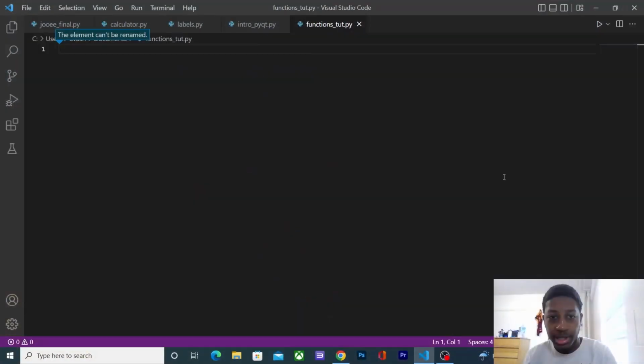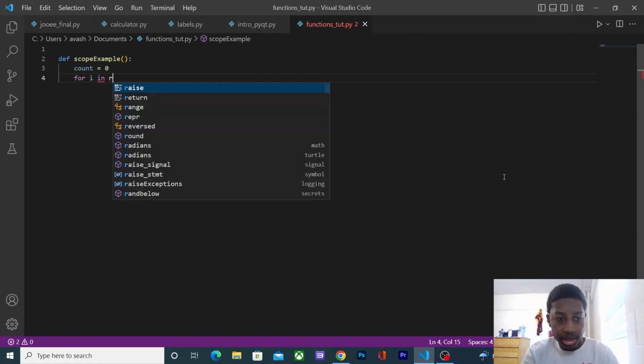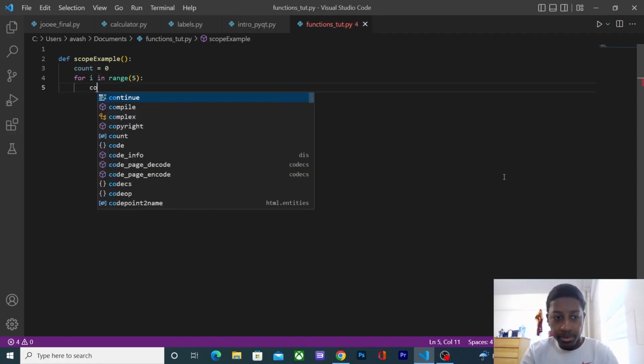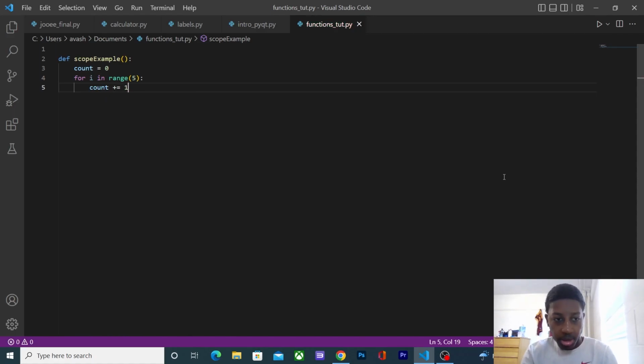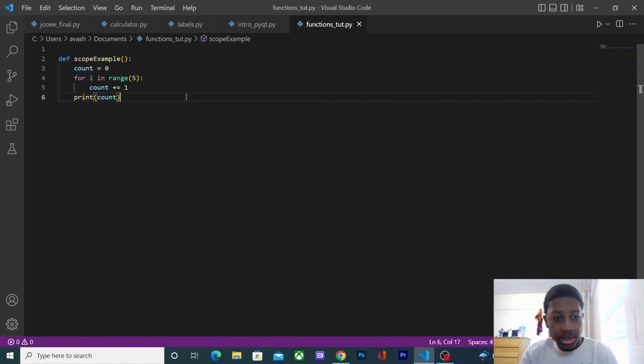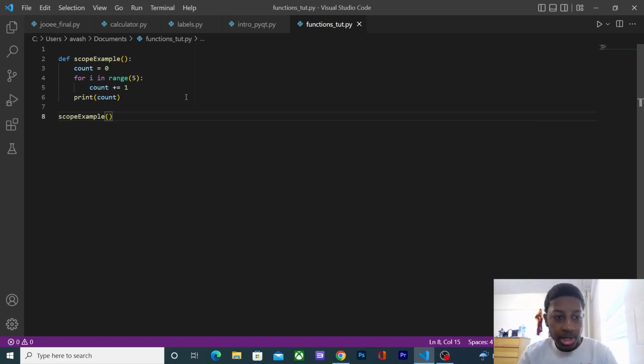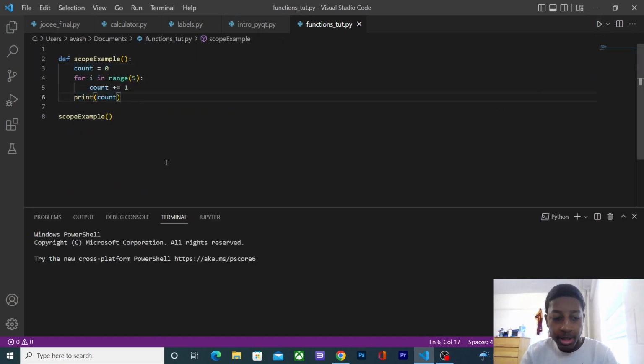So to demonstrate this, let's create a quick function. Let's call it scope example. And all we're going to do is increment count. Let's do 5. And then at the end, we're going to print count. And so this variable count is defined within scope example. So this variable can only be used within scope example. So this is going to print out 5.